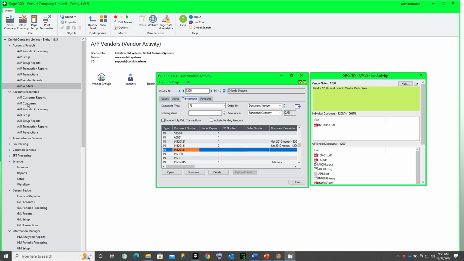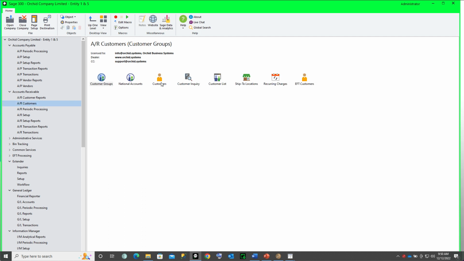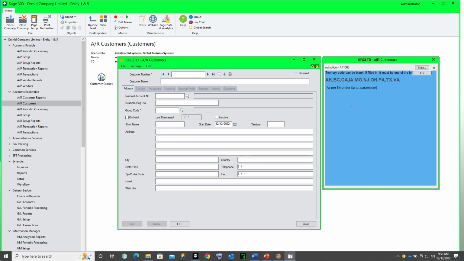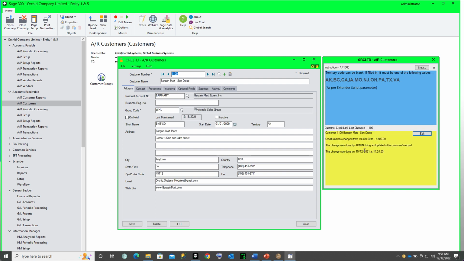And if you focus more specifically on notes now and look at, for example, AR customer, I've got two types of notes here. I've got what we call an instruction note. So this blue note telling me what the territory code has to be will show whether there is a customer or not, whether there is a note for that customer. It will always show whenever I'm opening the AR customer screen. So you can put in your procedures. You can also see you have different fonts. And if we go back to a customer that has a note, I can see this note in here.